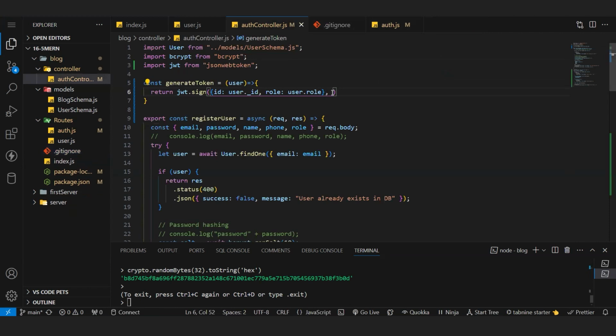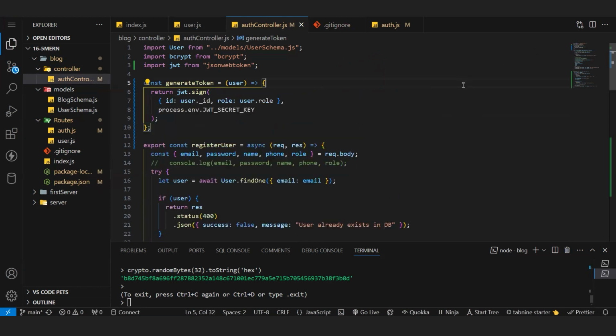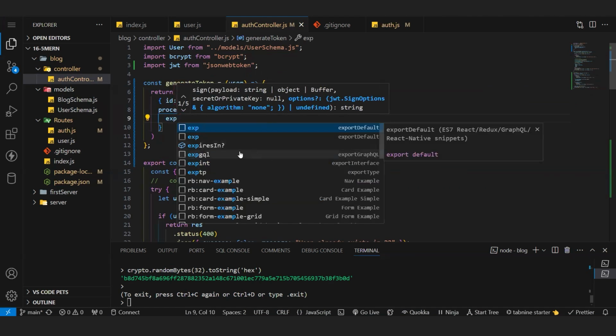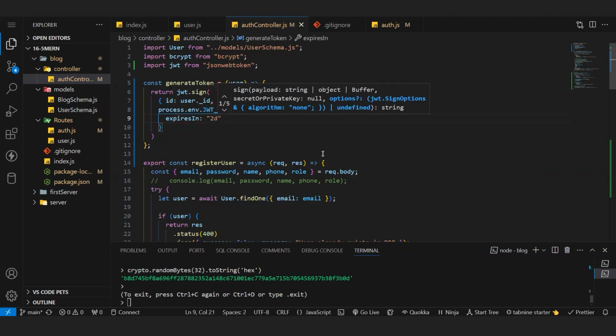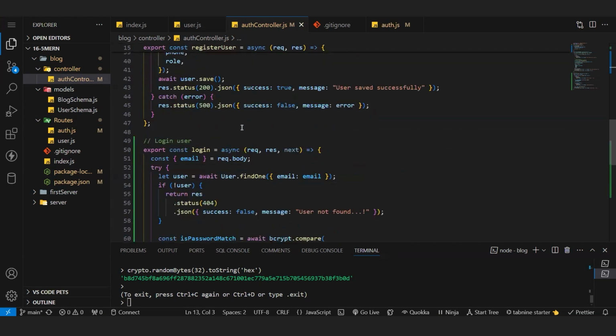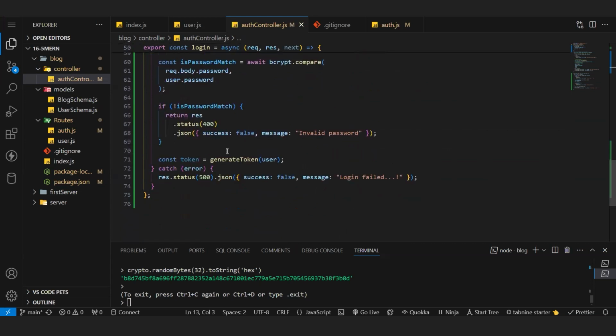So next you come over here, you pass the third parameter: process.env.JWT_SECRET. Then give the property and write expiresIn. I'll give it as 2d. Now your function creation has been done. Now once you log in successfully, that is over here, you are creating the token now.